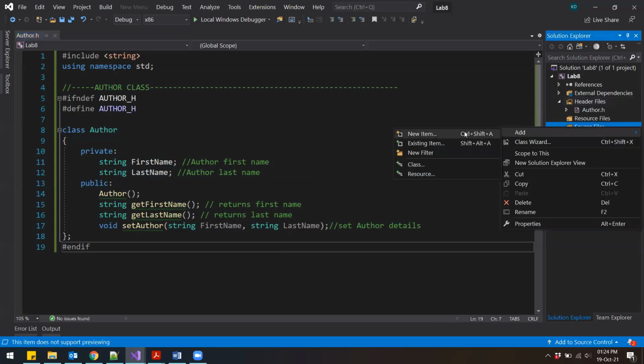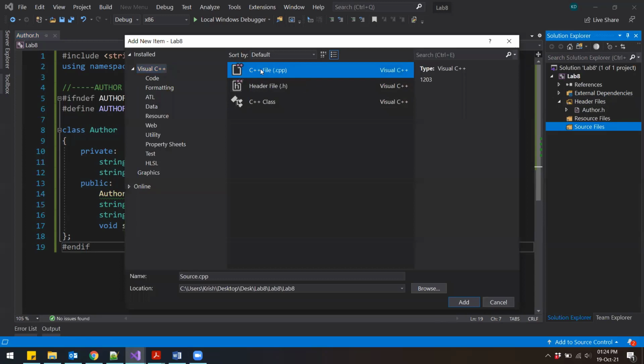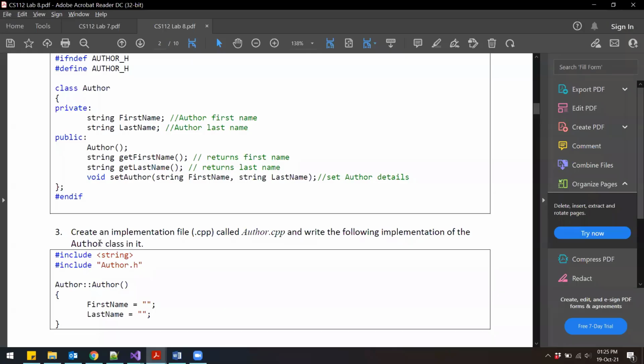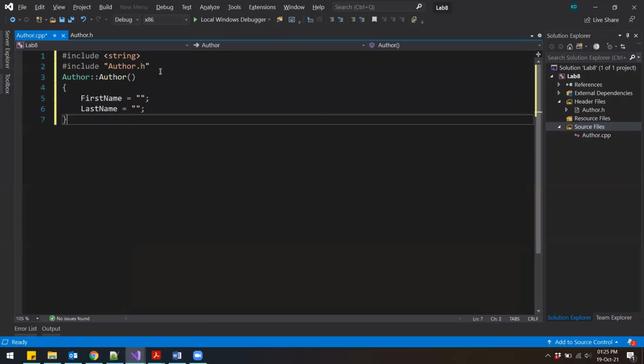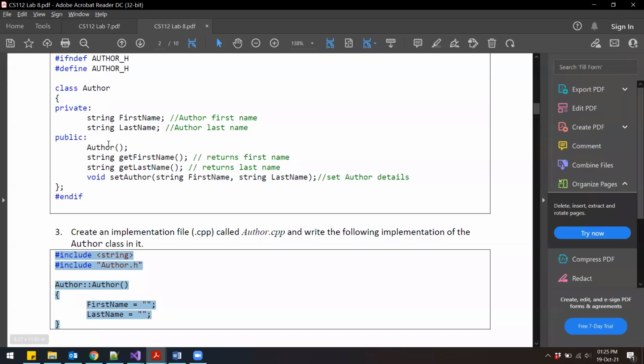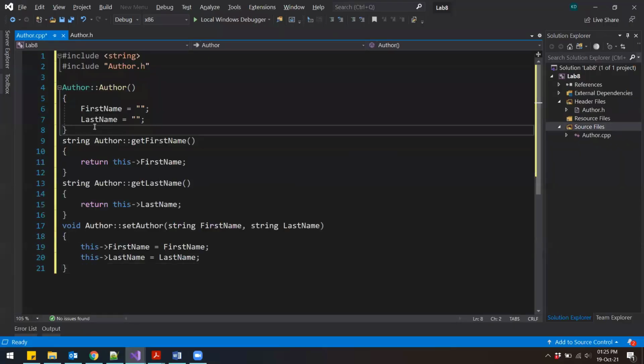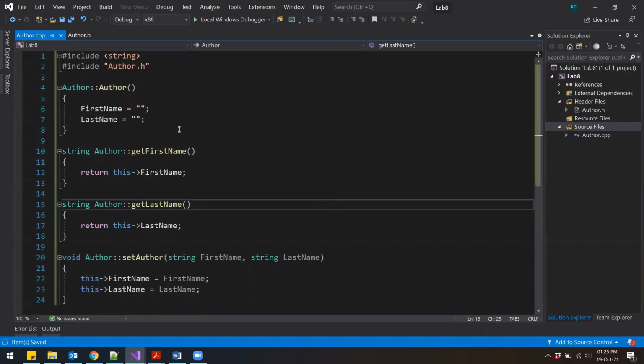So right click, add new item. This will be a C++ file, so make sure to select CPP, and then you will write author, right? So make sure that the name is same as your class name, author.cpp. And in here, you are going to copy this code for the implementation and paste. All of the code goes in there. So this is my author.cpp file, right? So I'll save this.